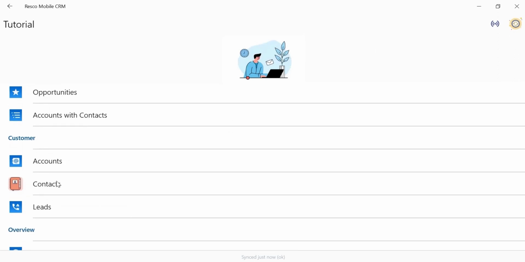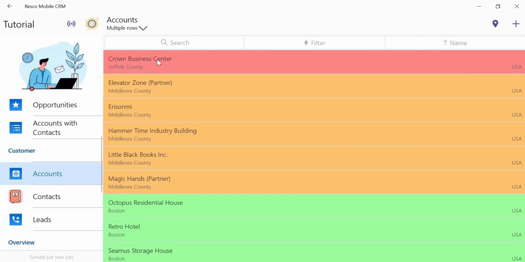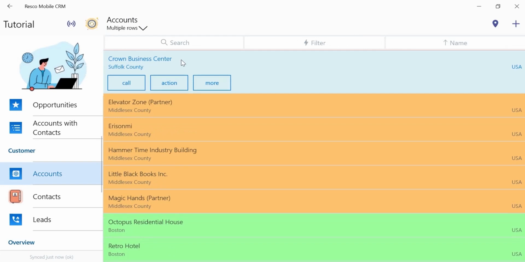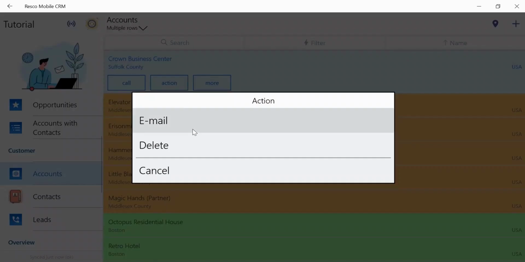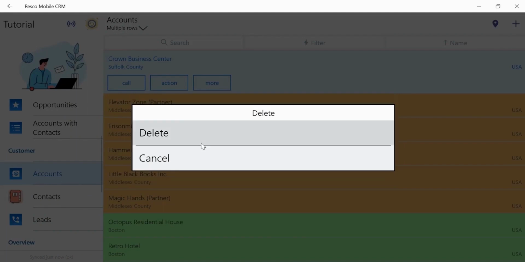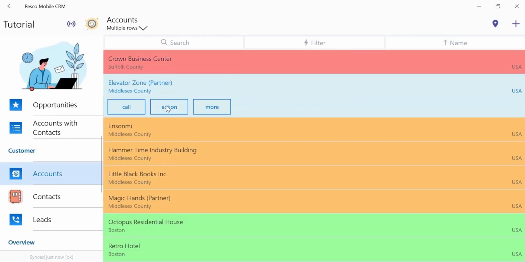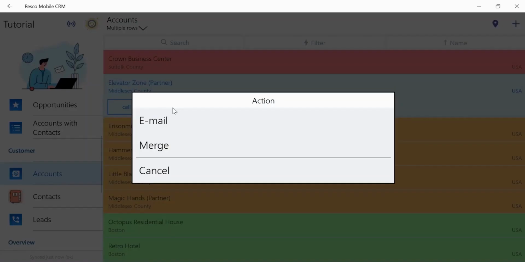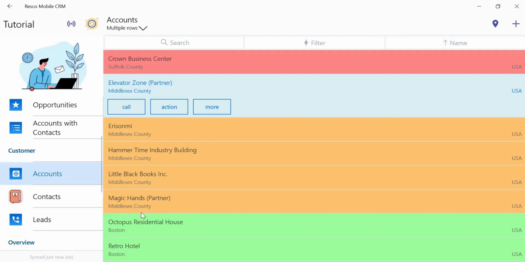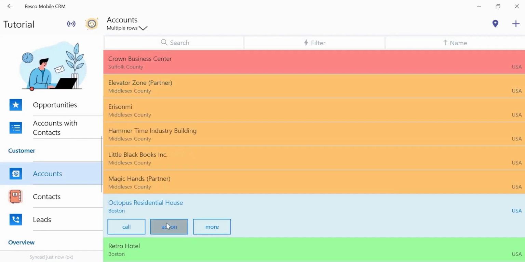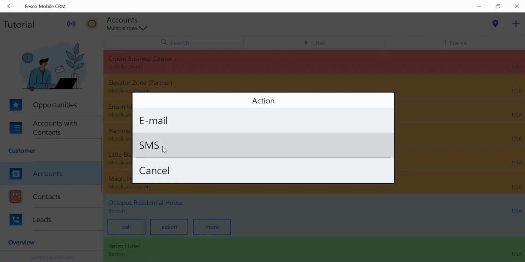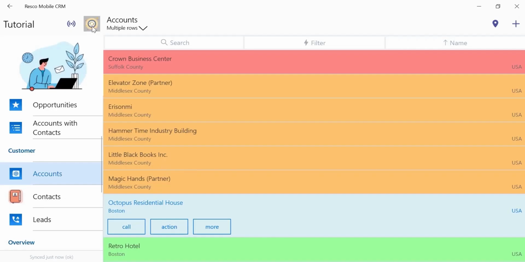Now if we open up accounts, we should see that instead of email, which we had here before, we have action, and by clicking here we can choose an action. We can click delete and delete the record. Now if we click on secondary row, we have merge, and if we click on green, which is primary, we have also an SMS. So this is how you can add or remove buttons.